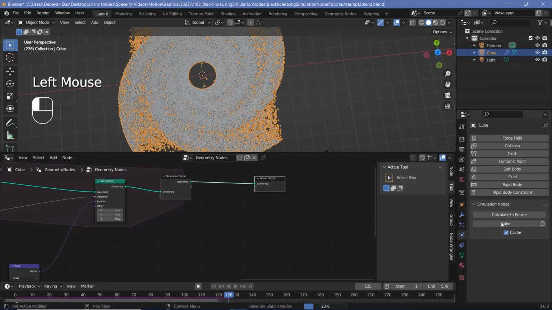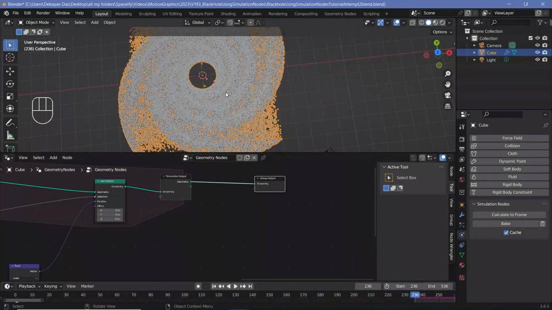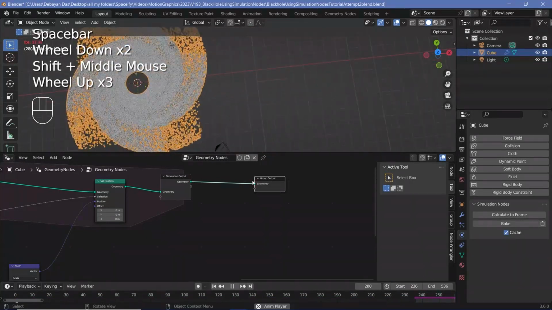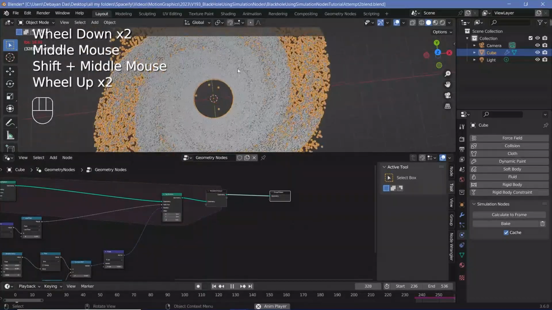Remember, to bake this simulation, you have to save the Blender file first. So just make sure that it is saved. Now once it's baked, you can change the start frame to 236, and then when you play the animation, it's going to nicely animate and you won't be able to make changes to that particular section.